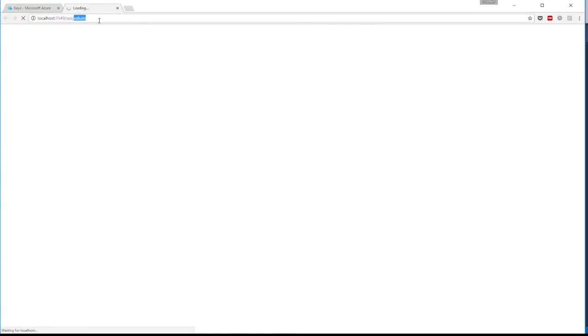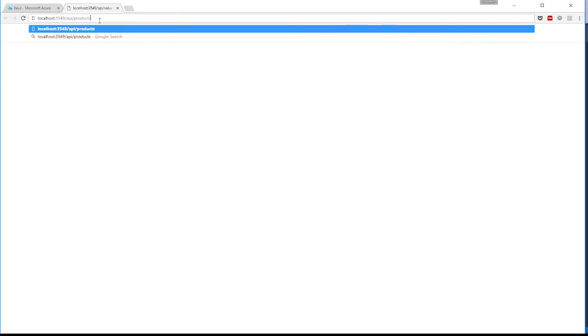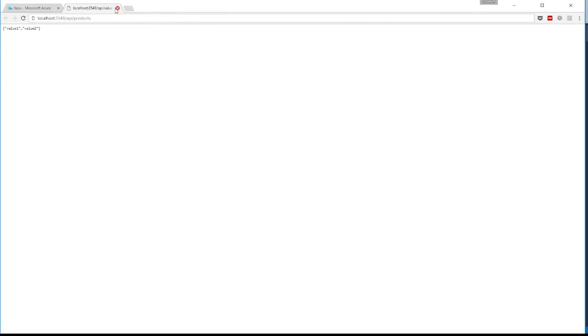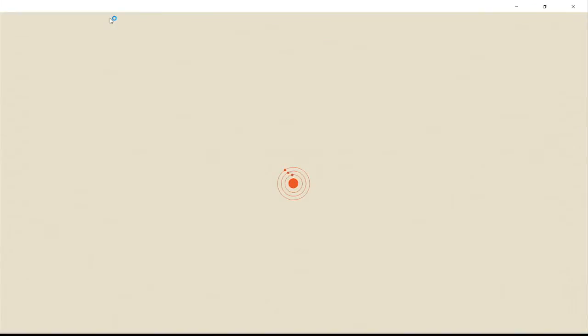So Control F5, we got API/values, which really doesn't do anything. Let's see, it did get value 1 and value 2, which is cool. It does the same for products, but Chrome is not going to be able to post. So what we're going to use is Postman.